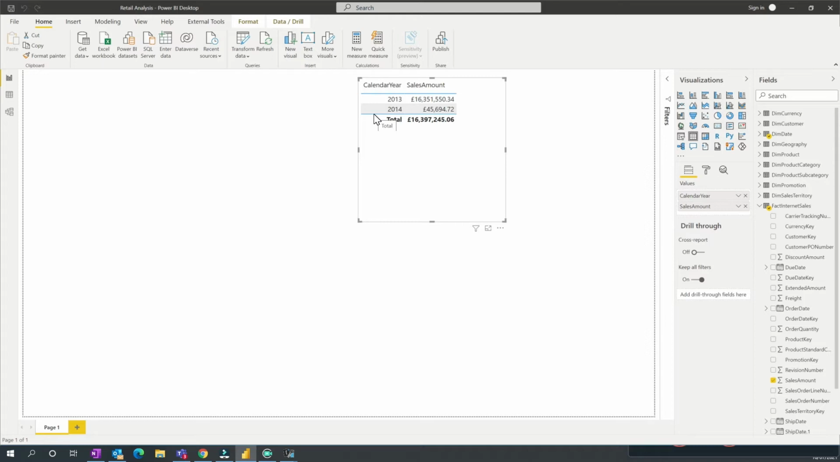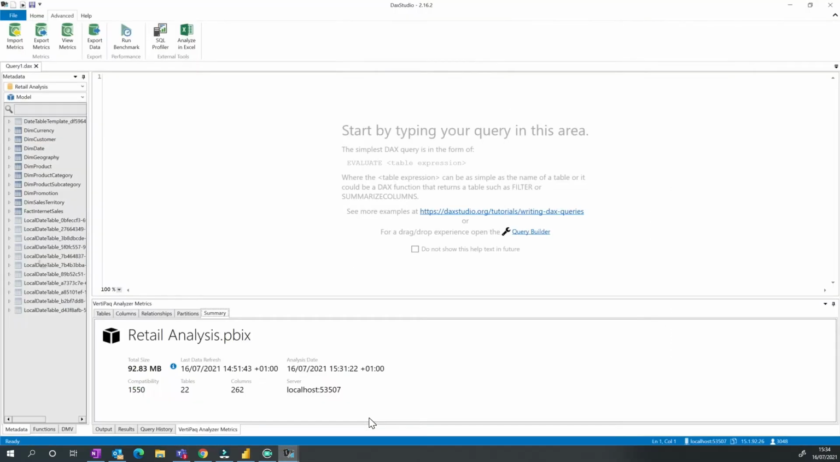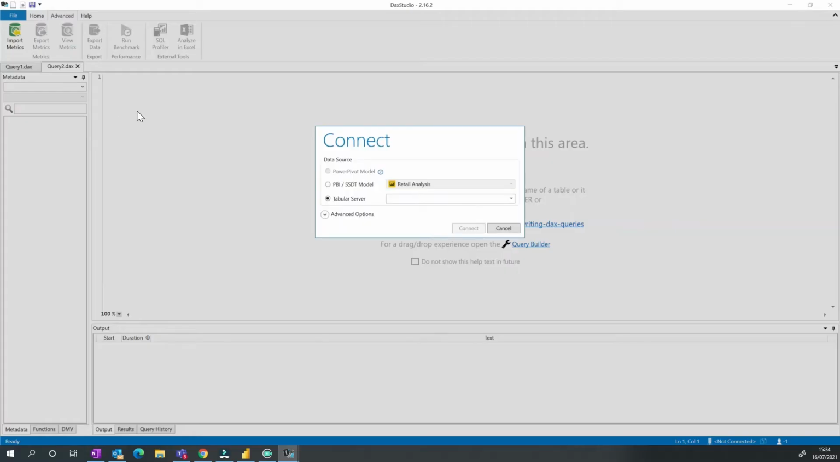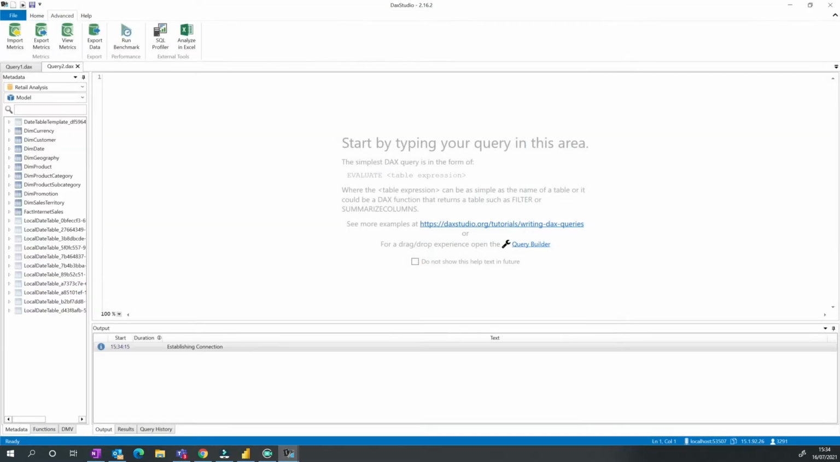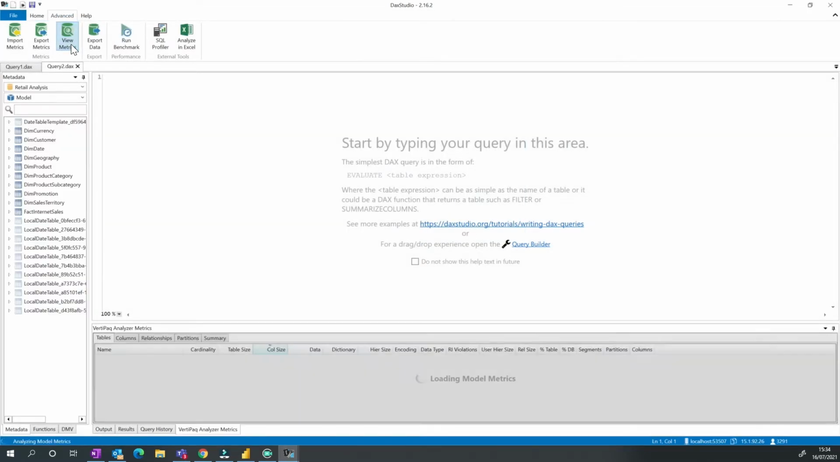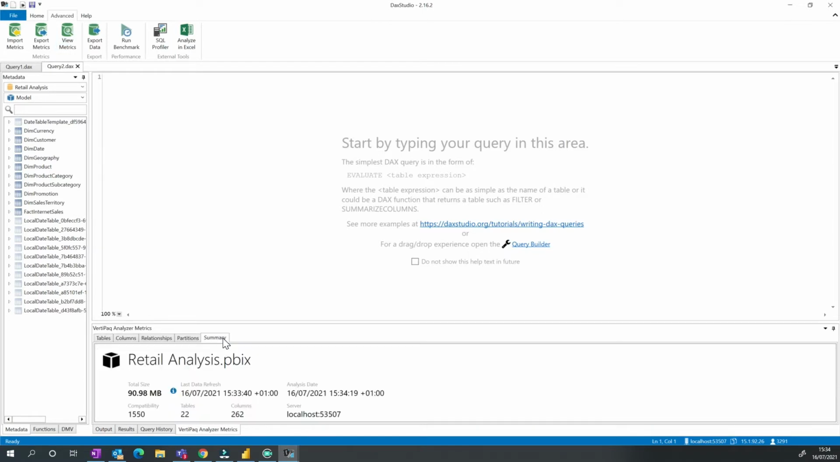So let's go back into DAX Studio once again and see if we have saved any memory. So we're going to jump back into DAX Studio, and then I'm going to click New, establish a connection to the existing Power BI file we have open, back to View Metrics, Summary, and you can see instantly we have reduced the memory consumption.